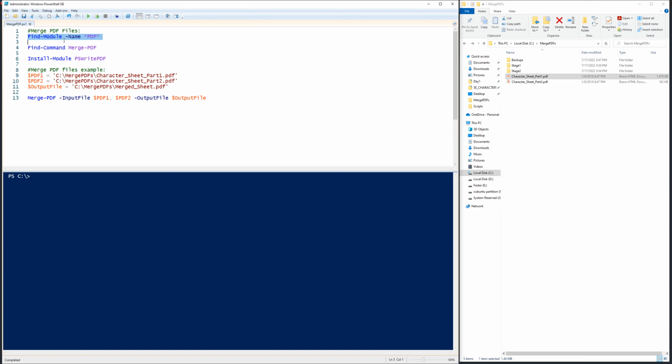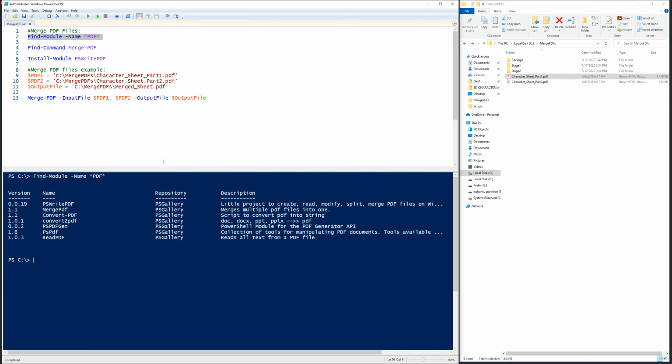One of the commands you can use to look at the PS Gallery, which is a Microsoft repository for various modules, is the Find-Module commandlet and then the Name parameter, and then you've got a wildcard character followed by PDF and another wildcard character. If I run this, you can see it returns 7 results here, all from the PS Gallery repository.